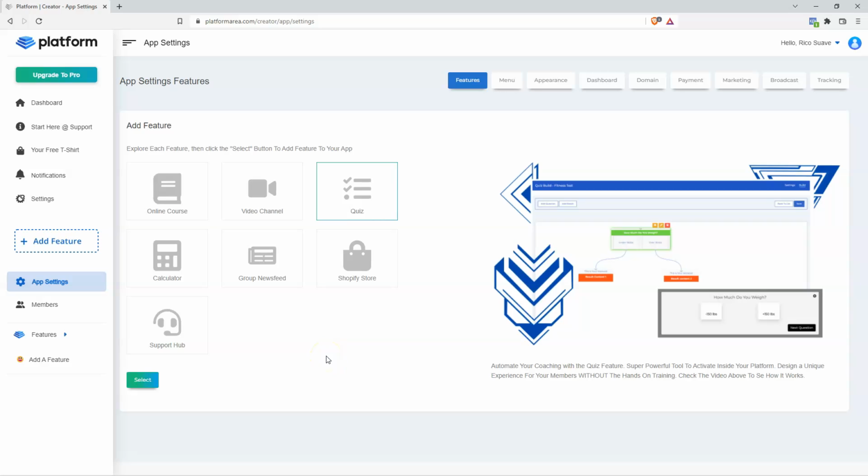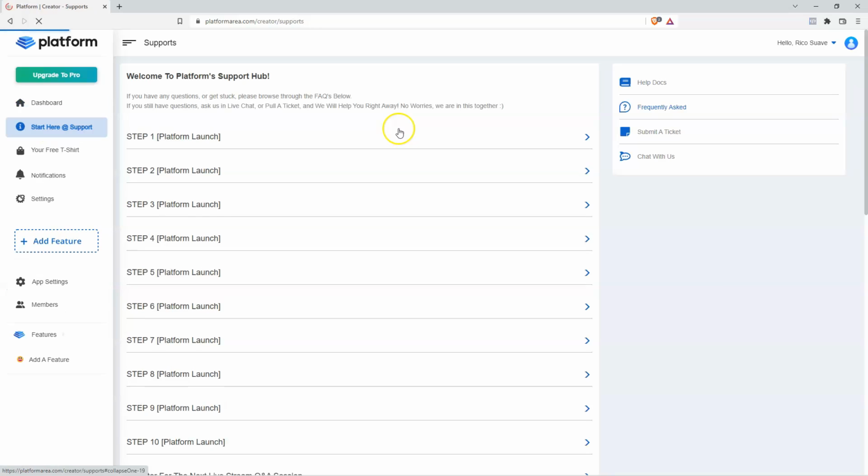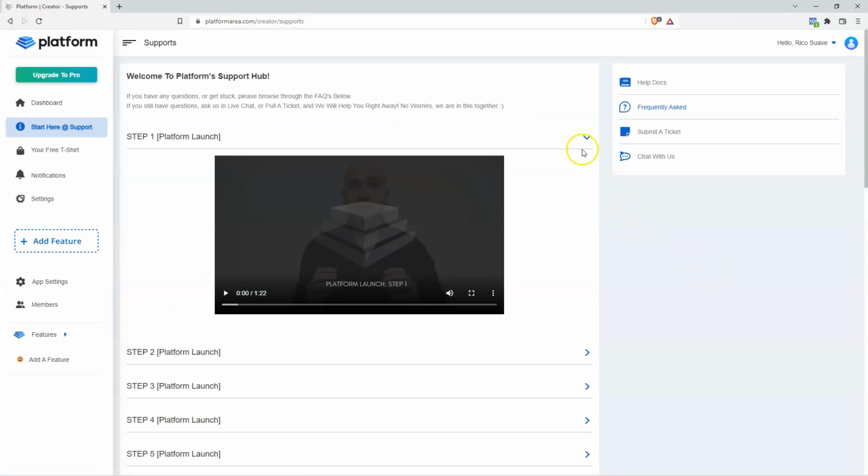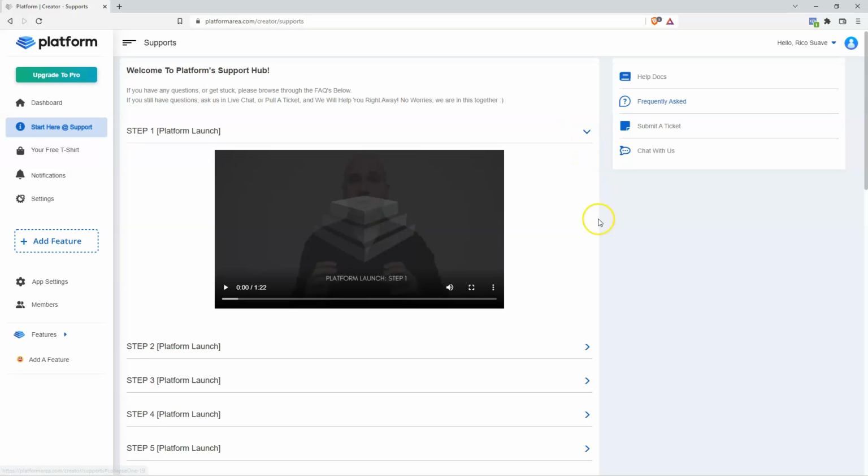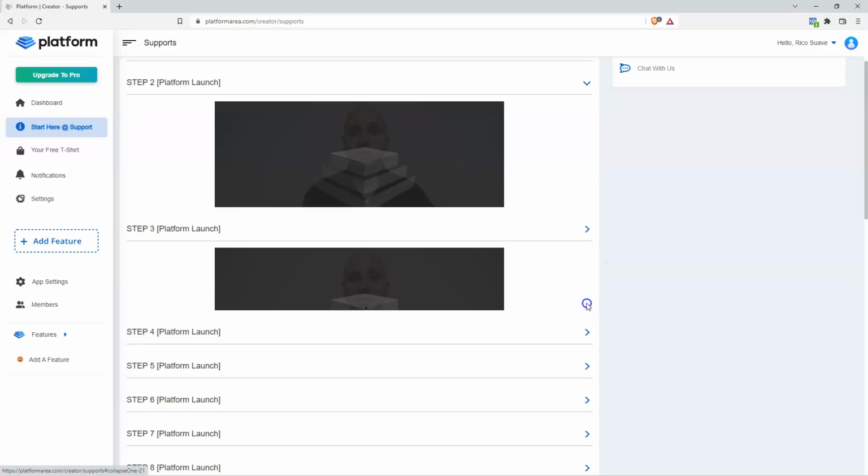Before we dive into the Platform Quiz feature, I wanted to give you a heads up that if for any reason you need any help with the Platform Quiz feature or anything else inside of Platform, just navigate to the Start Here at Support. And this is our Platform Support Hub, where you can go through our initial platform launch step by step. These are just drop-down videos.